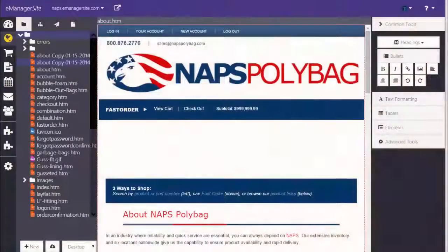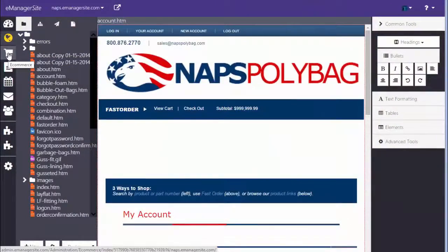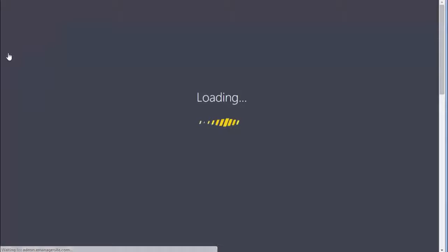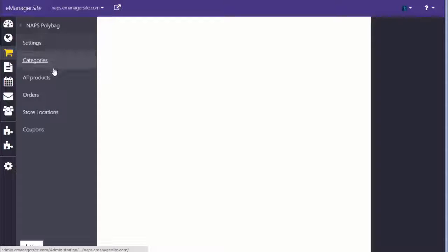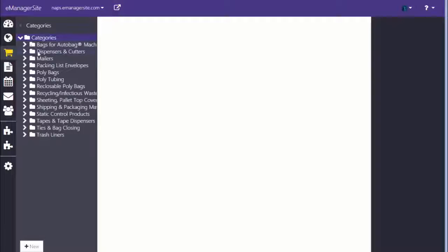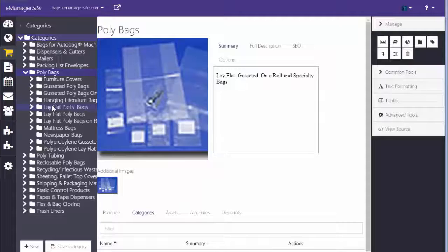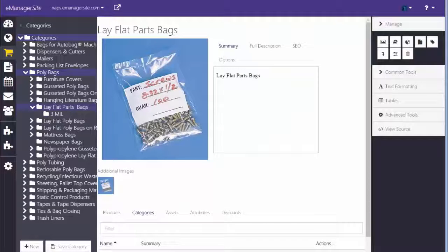Let's next take a look at our e-commerce. And notice the little words pop up. You double click on that and it is now loading up the store, and here we go. We are now into the store for this company. Here's their categories. Let's open this up, and they have hundreds and hundreds of products. I'm just going to open up one at random and just double click, and there's the product.